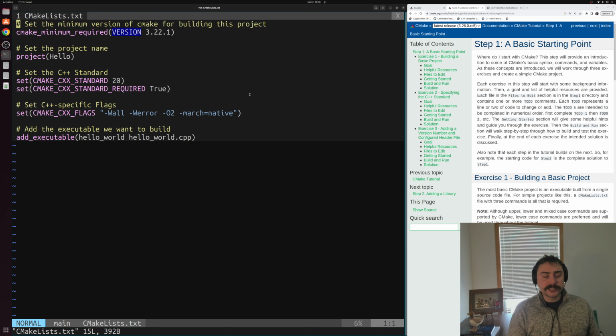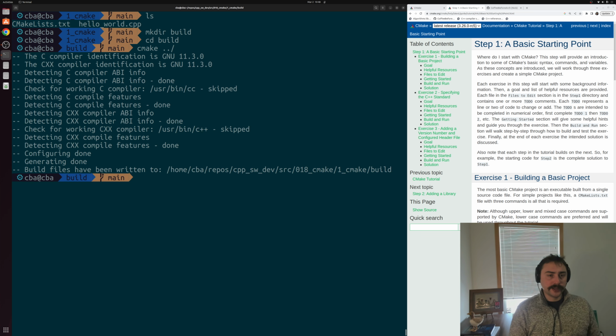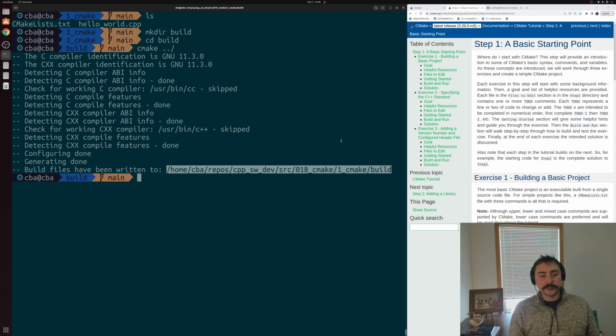So let's go ahead and go through the same process of building our executable here. We'll make a build directory here. We'll go into our build directory, and then we'll go ahead and run cmake, right, where that CMakeLists.txt file is. So we'll go ahead and do that. You can see it configures everything. It creates our build directory here.